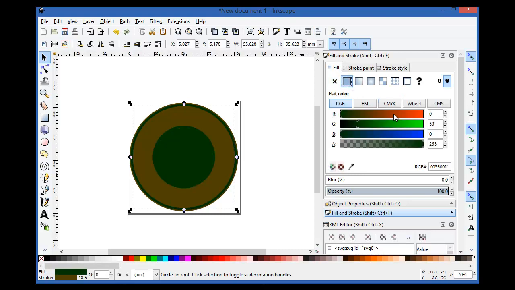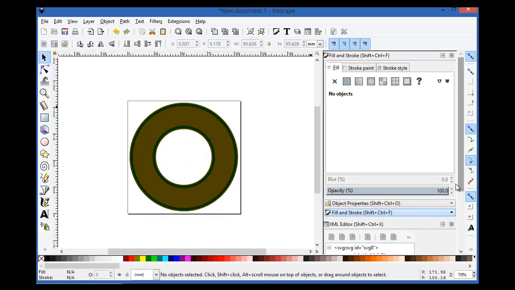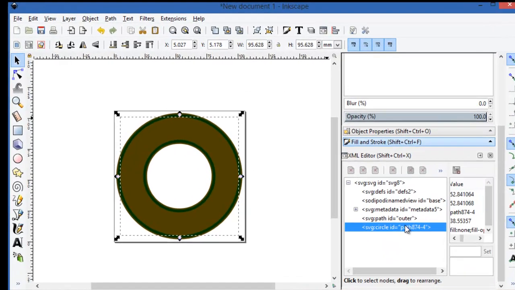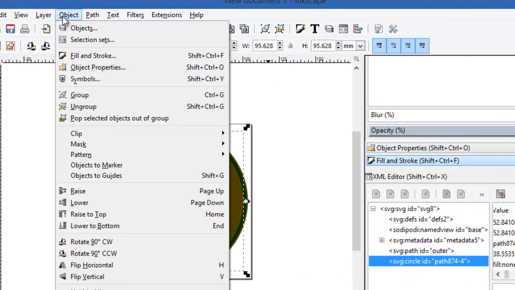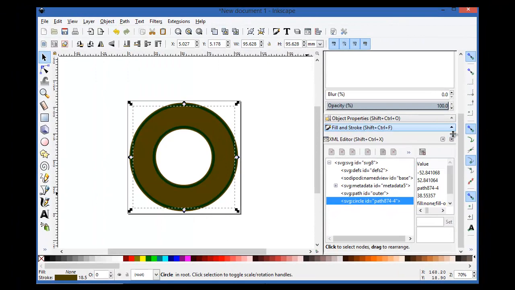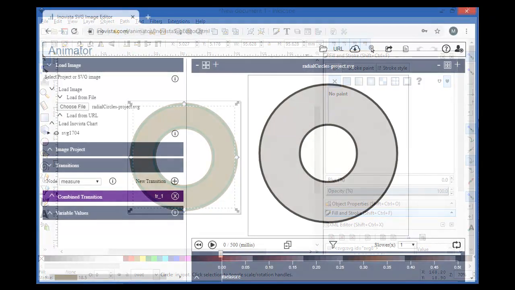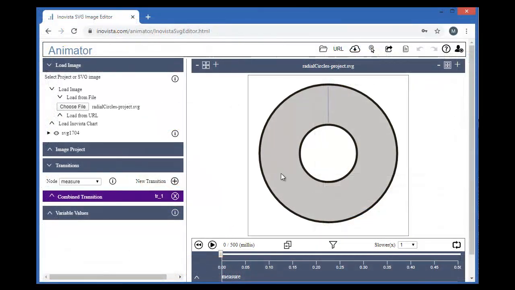One point to note is that the measure will start from the point the circle is drawn. In Inkscape, this is on the right-hand side. We can set the start point to wherever we want with a transform. Here, use Rotate 90 degrees counterclockwise in the Object menu. We can now save this image and load it into the Animator.